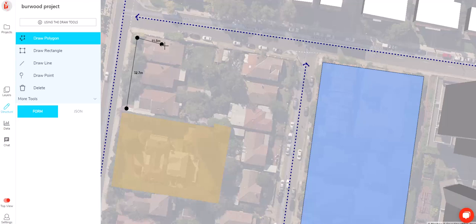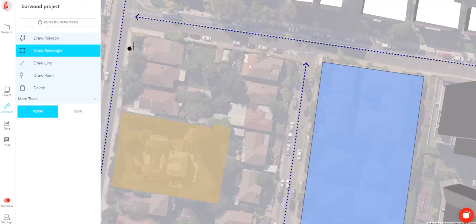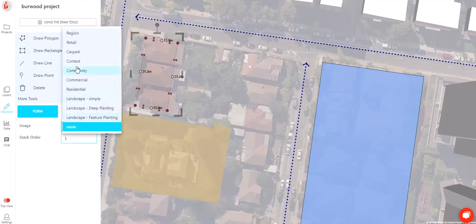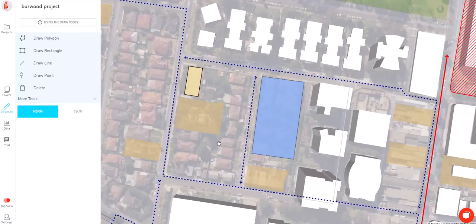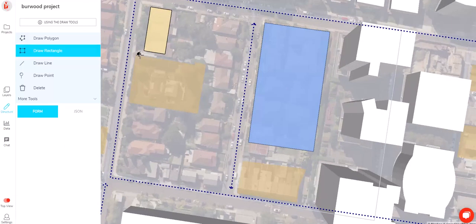So I can draw like a little, I'm going to escape that and just draw a rectangle. I could draw a little residential mass, and I may just stick to the alignment of those buildings. So call that residential. I don't think it'll be 10 stories. Call it not 9. Call it 6 for now.